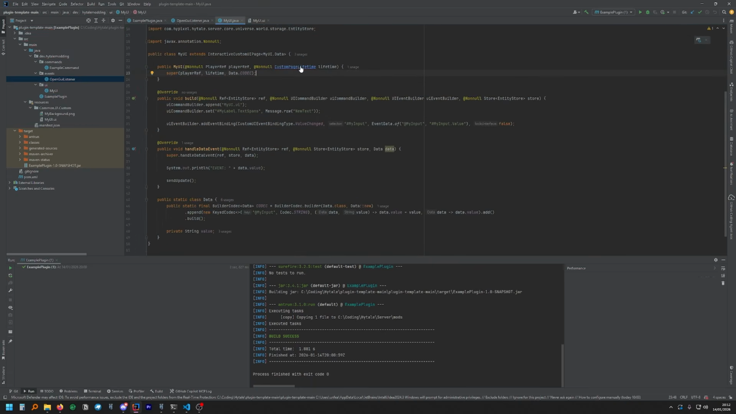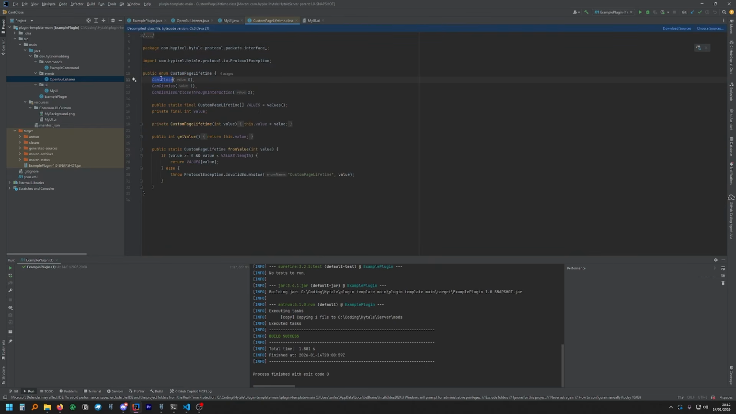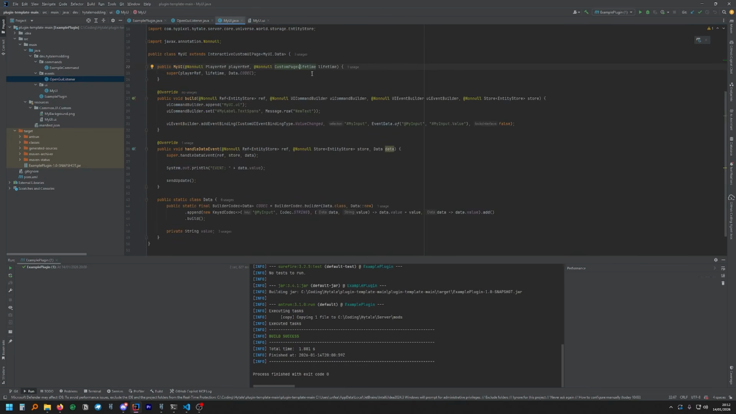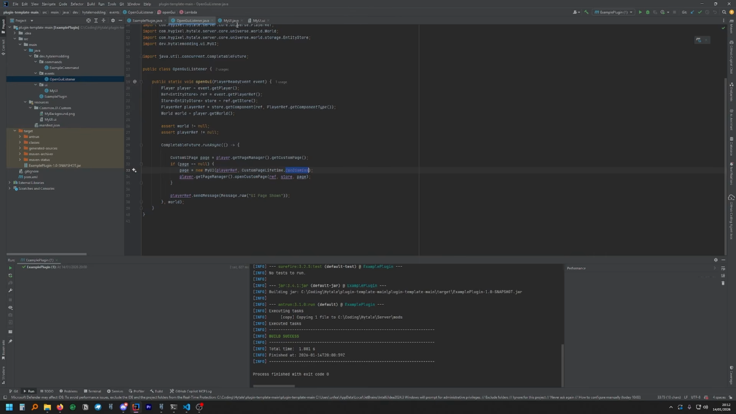And that doesn't take in any template, so it is a bit simpler code-wise. This custom page lifetime determines if the player can close the UI, so it can take in can't close, can dismiss, which means you can close it by pressing escape, and can't dismiss or close through interaction. I'm not sure, I haven't tested this one, but I assume it's just like if you walk around or something, then it'll close automatically. And I'm just using can dismiss right here.